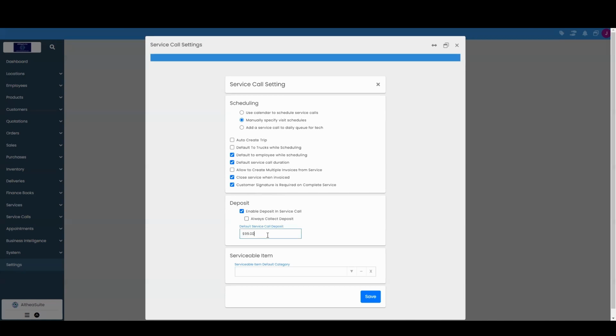The default service call deposit here, we'll just put in what our default deposit amount will be. I have here $99. It could simply be $10, but we could select the amount we want it to auto generate for. We can, again, still adjust this at the time of service.